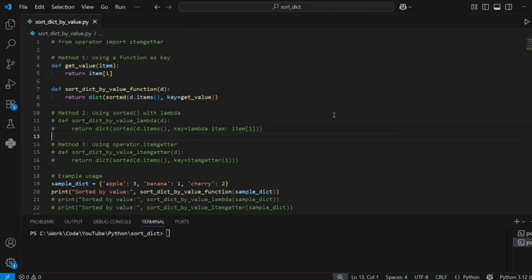Hello everyone. Today let's discuss how to sort a dictionary by value. So a dictionary has key and value pairs. They may ask us to sort the dictionary based on either the value or the key. The trick we are going to learn today is about how we can sort a dictionary by the value instead of the key.